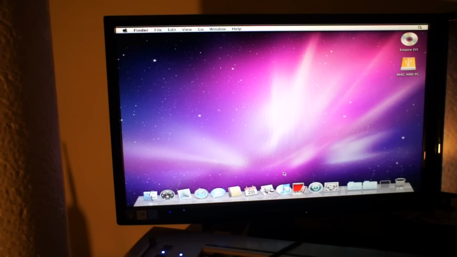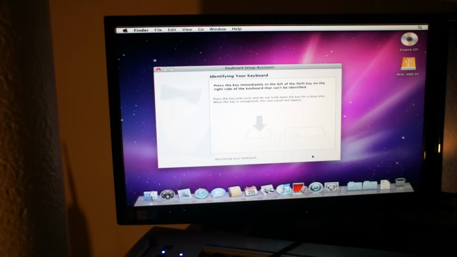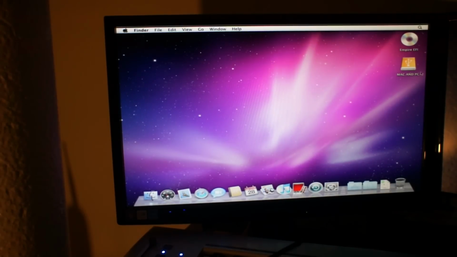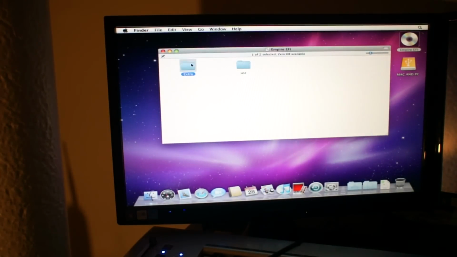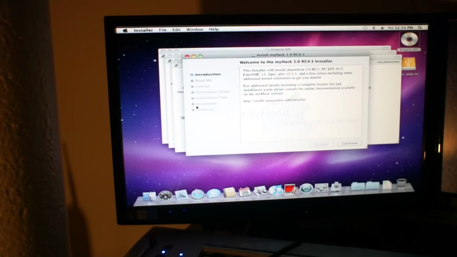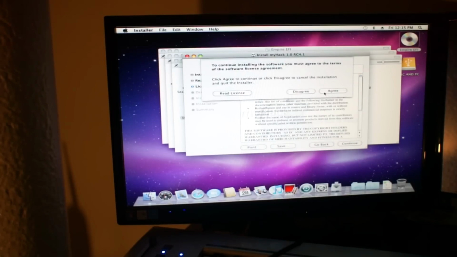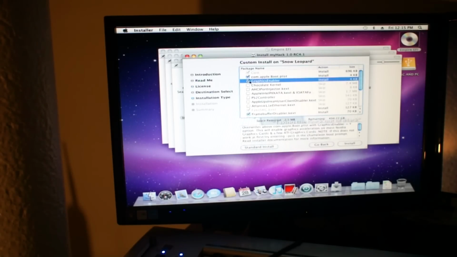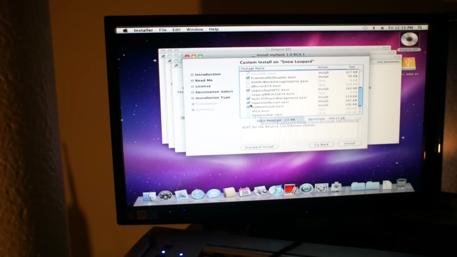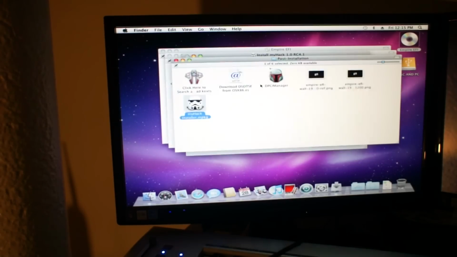And here's your desktop. It's going to ask you what kind of keyboard you're using. Then you're going to want to go into the Empire EFI disk, into the post installation, and then launch My Hack Installer. Click continue, continue, continue, agree, and then customize. Leave the ones that are on, and then you're going to pick the graphics enabler and the sleep enabler. Enter your password when you click install.